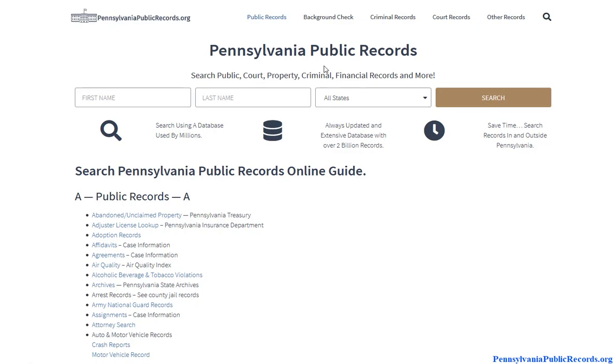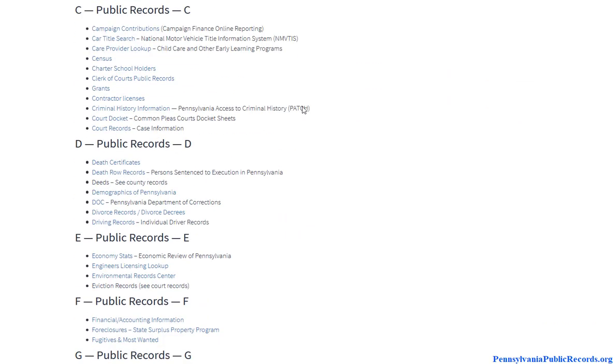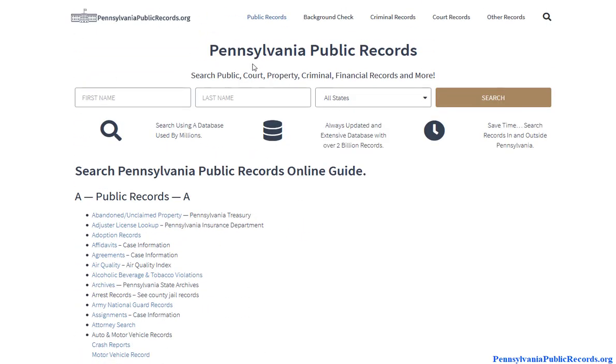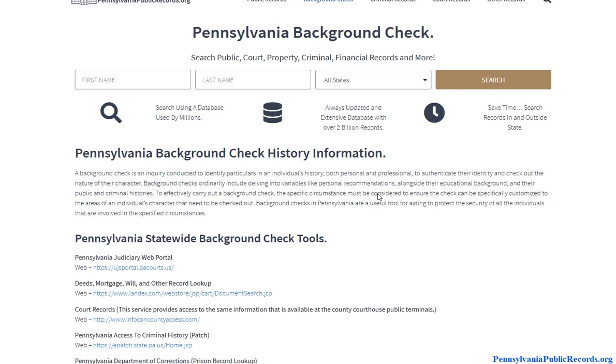On the home page you will notice a multitude of databases. They're alphabetized. These are public resources in Pennsylvania. So depending on what your background check is about, there could be things of use to you. Now, we have also created a page specifically for the most sought after records. And so in this case, we're going to look at the background check page.